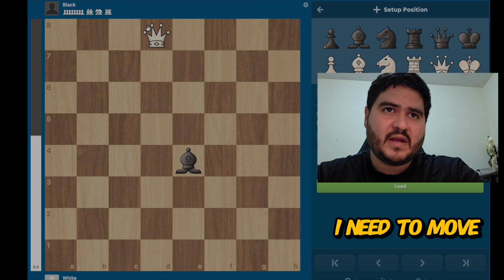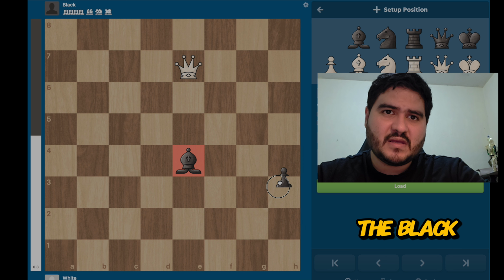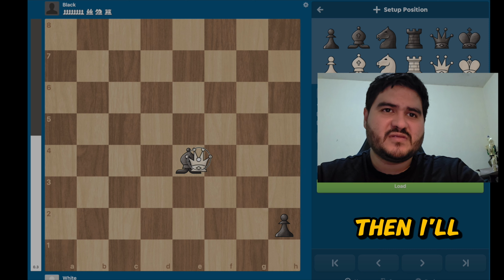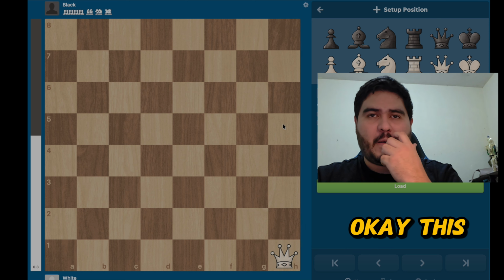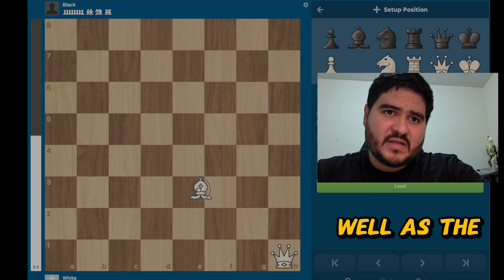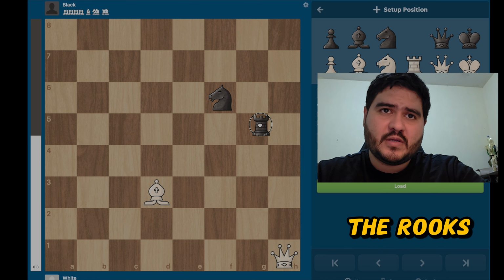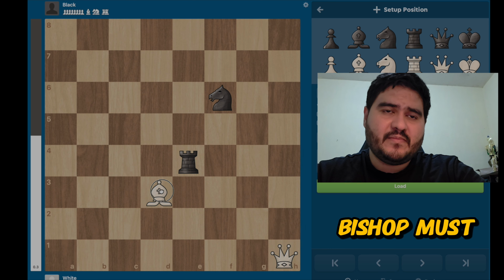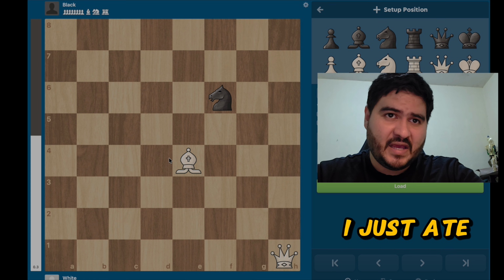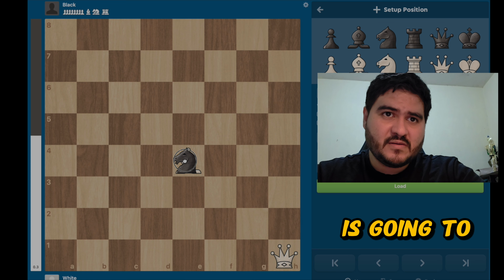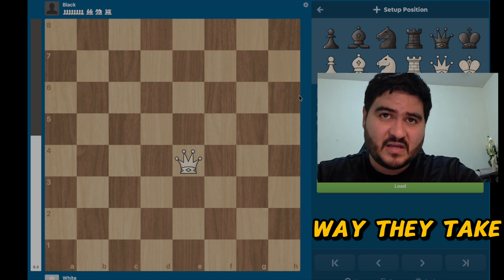If I have a bishop here, I need to move first here, and if it doesn't move, if, for example, let's think that black has another piece and goes here, then I'll take the bishop. If the pawn comes here, I'll take the pawn. Yes? Okay, this is the way they eat, as well as the bishops, the knights, the rooks. So the bishop must end up where the other piece is sitting. Here, I just ate the rook. The knight is going to eat my bishop, and I'll eat the knight with my queen. That's the way they take pieces.